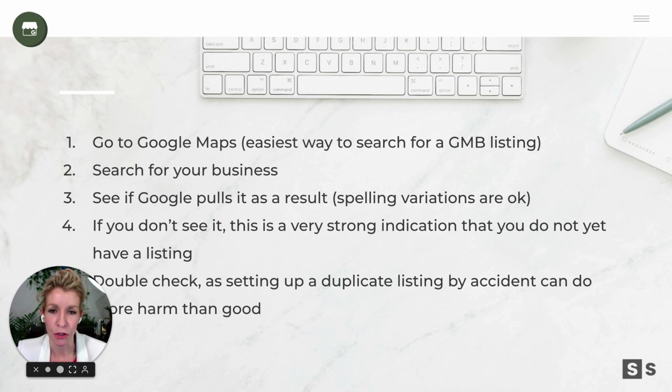Again, I would encourage you to do this in an incognito window, but really make sure that you know whether or not you have one already and whether you can capture the admin rights to that page before you go and set up a new one, as it can be frustrating to sort them out after the fact when you have to cancel one, open the other, prove ownership, etc.